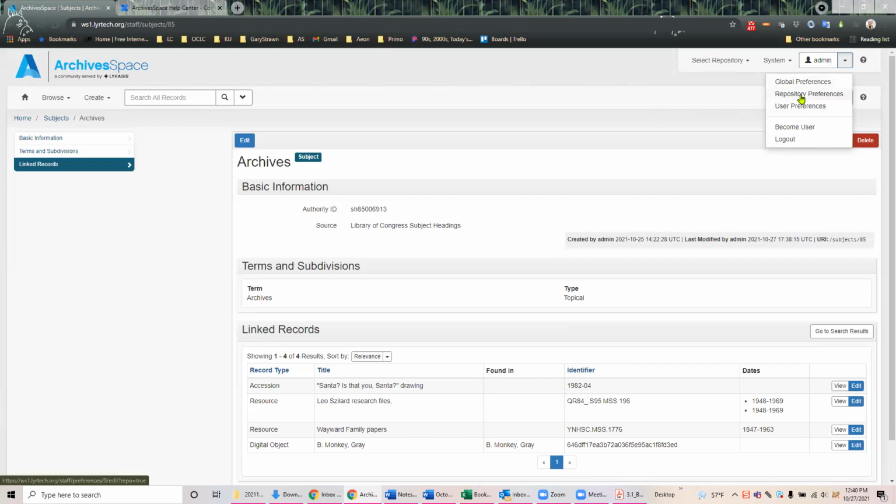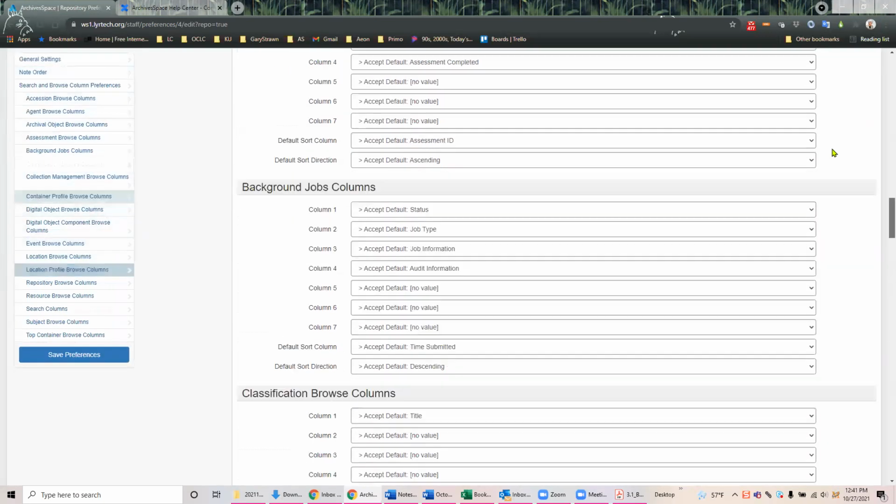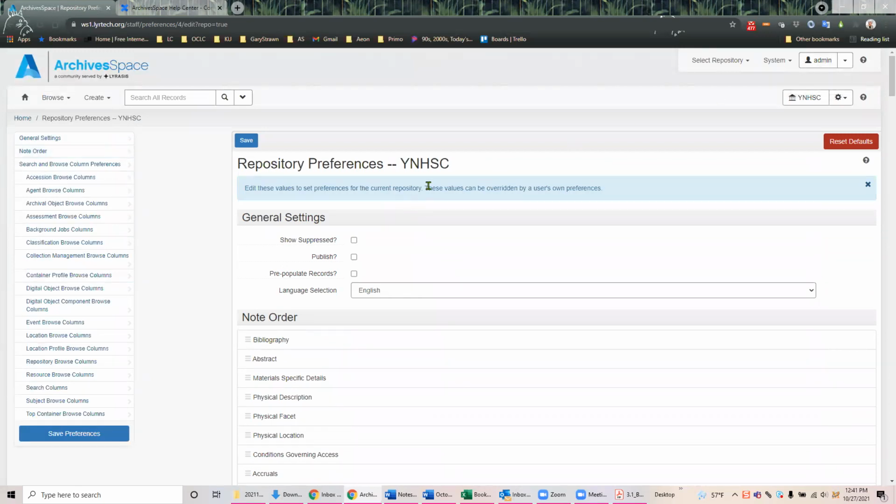It'll depend on your settings for whether you have global and repository preferences. I'm going to go ahead and set up repository preferences for this example. So I'm going to click here. And we get this lovely window with navigation. As you can see, it goes on for a while, which is why there's navigation.